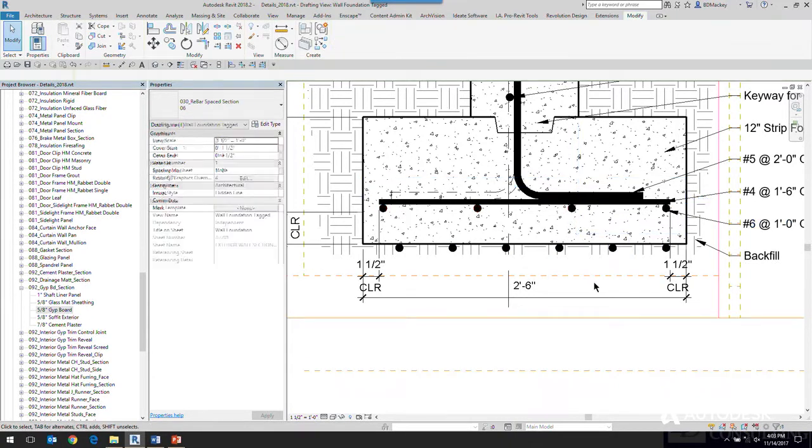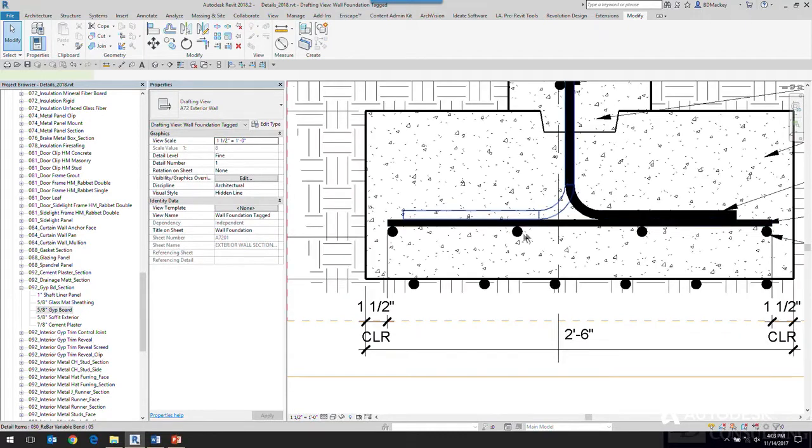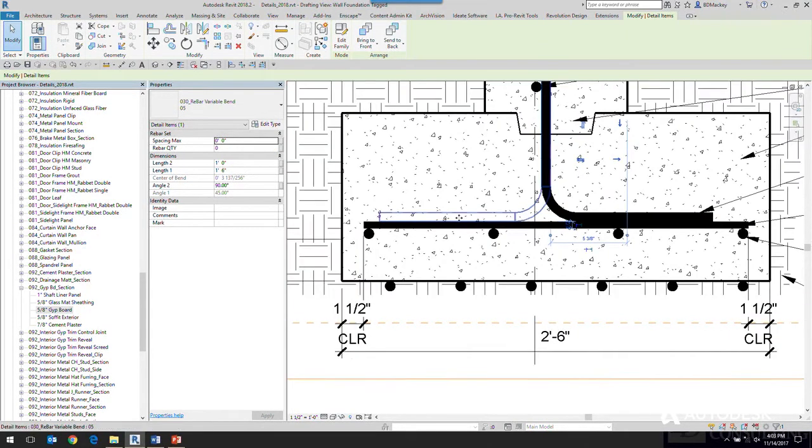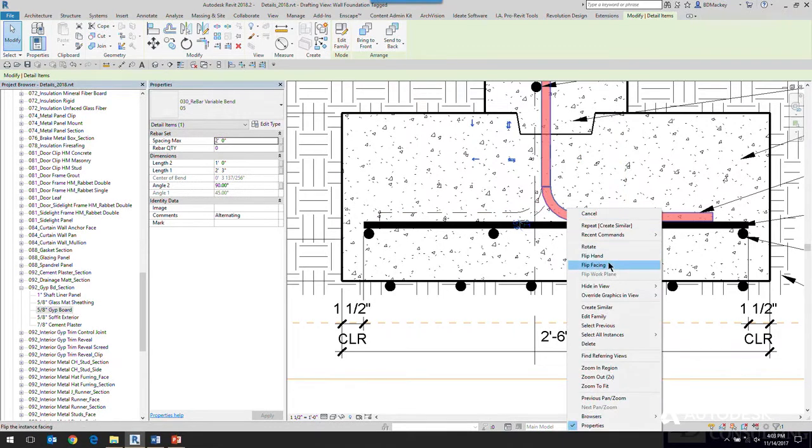The other thing I always like to show people here is that I do have this nice little dashed line sitting here. This one I did not create a separate component for because there's a little tip that a lot of people don't know you can do. If you have a detail component like this one, you can actually override the graphics in the view and change the line weights on the elements.